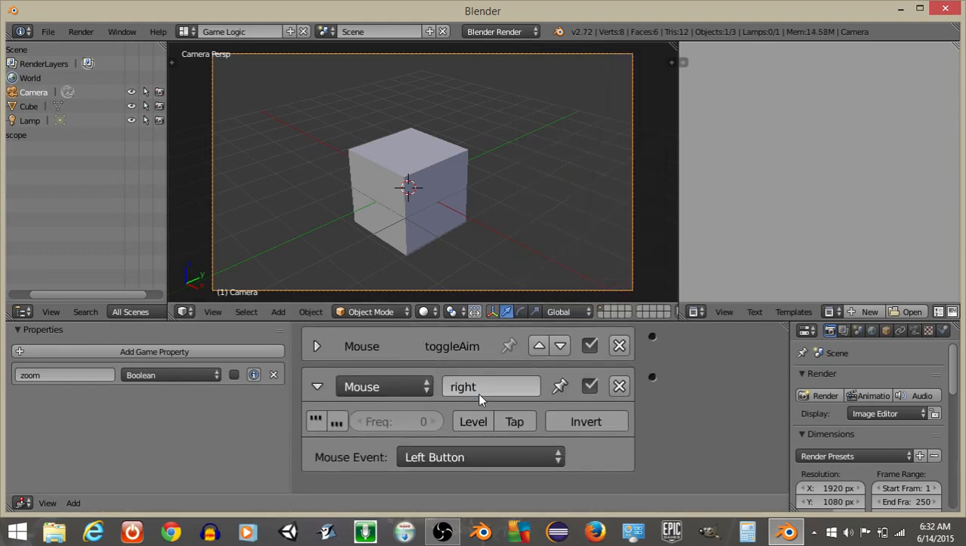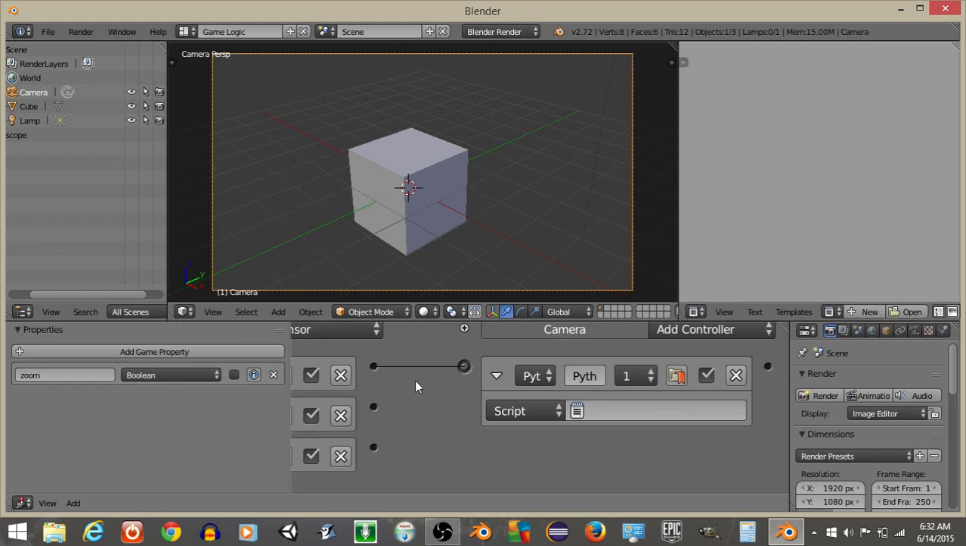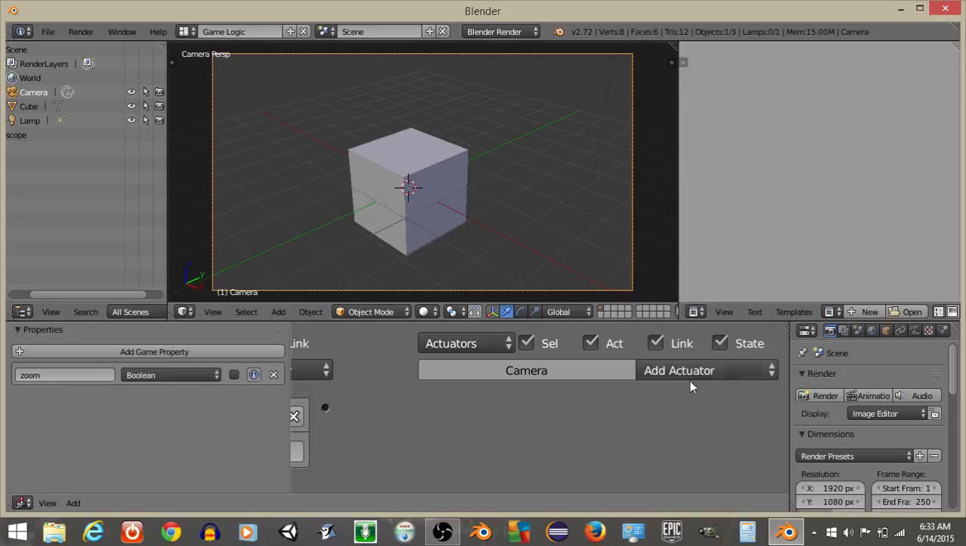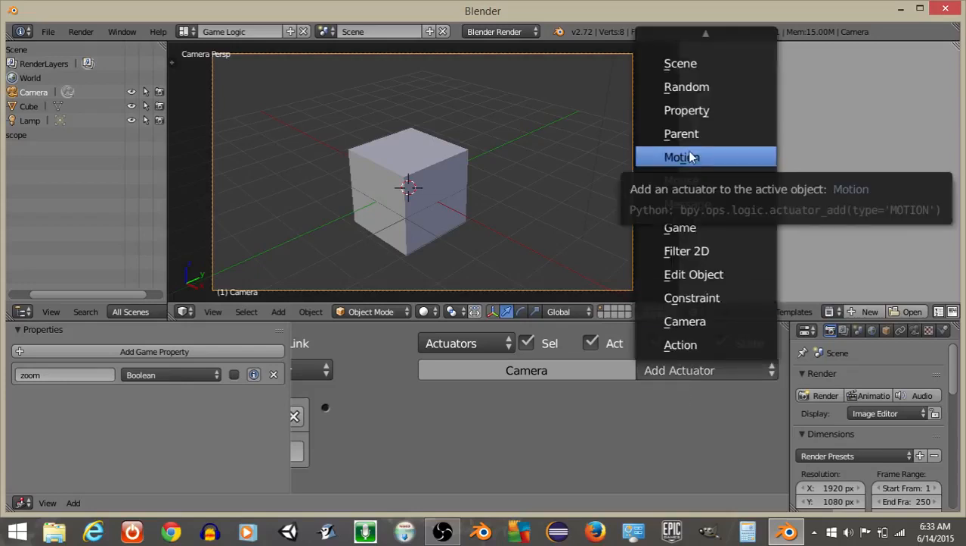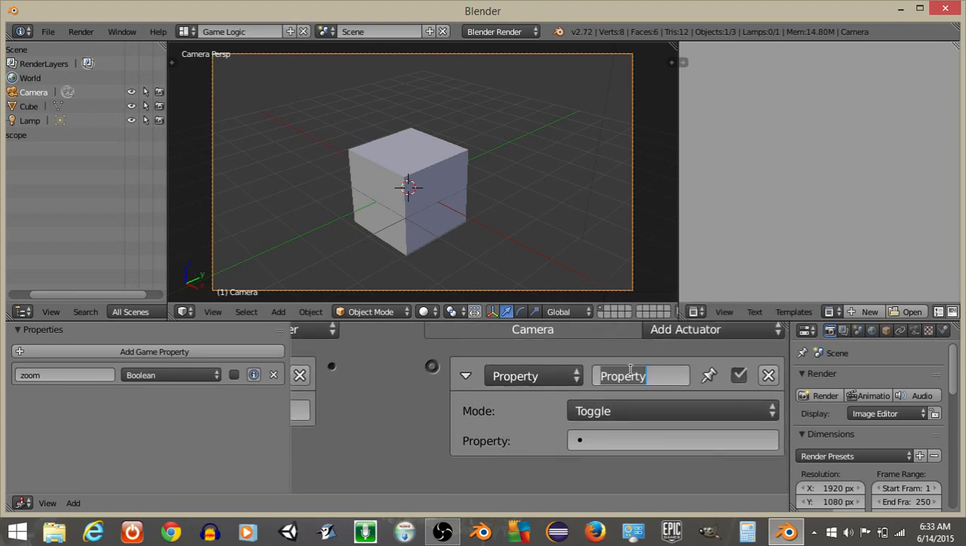Let's add another mouse sensor. I'll rename this as right like this. I'll click tap like this. Or actually, I'll call this zoom button like this. And let's have this be the right button. I'll minimize this. Connect this to our Python controller like so. And connect this as well to a toggle property, or my property, change it to toggle, and let's have this property be called let's say zoom, or let's have toggle zoom like so.